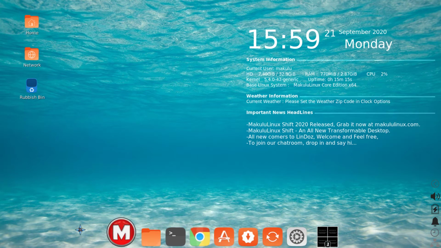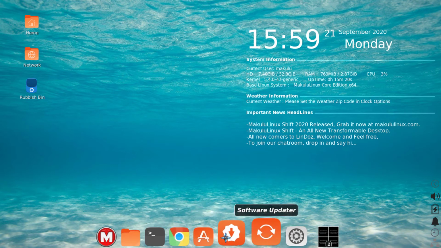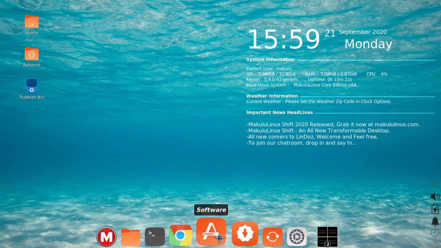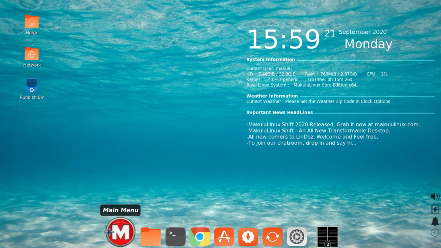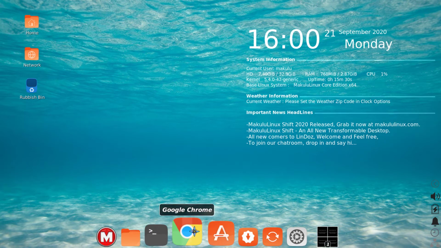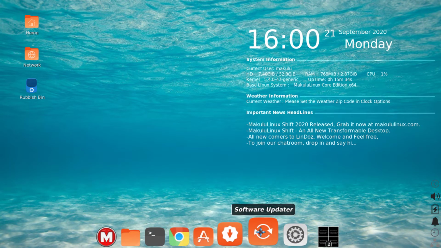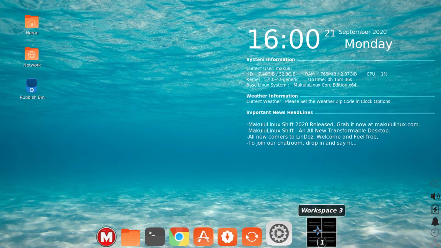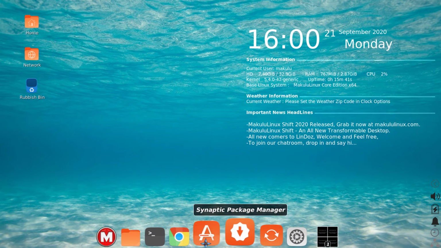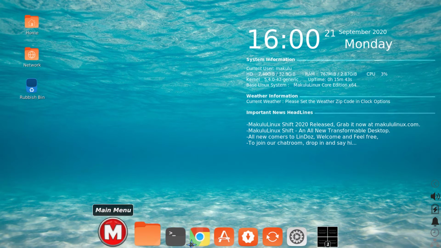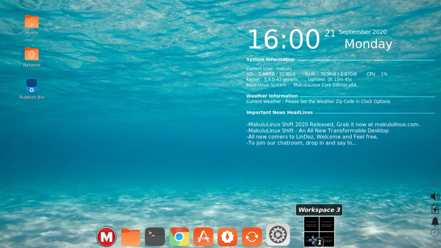Of course, the dock gets larger with more icons on it. It will just keep expanding until the whole screen's full. You can resize the icons as well. You can go crazy, you can theme it, whatever. By default, we've got the main menu, the files, your file manager, terminal, the web browser, which is Google Chrome, software center, Synaptic package manager, software updater, settings manager, and the workspace switcher. Okay, so it's very simple. That's pretty much stuff that everybody will probably use mostly anyway.